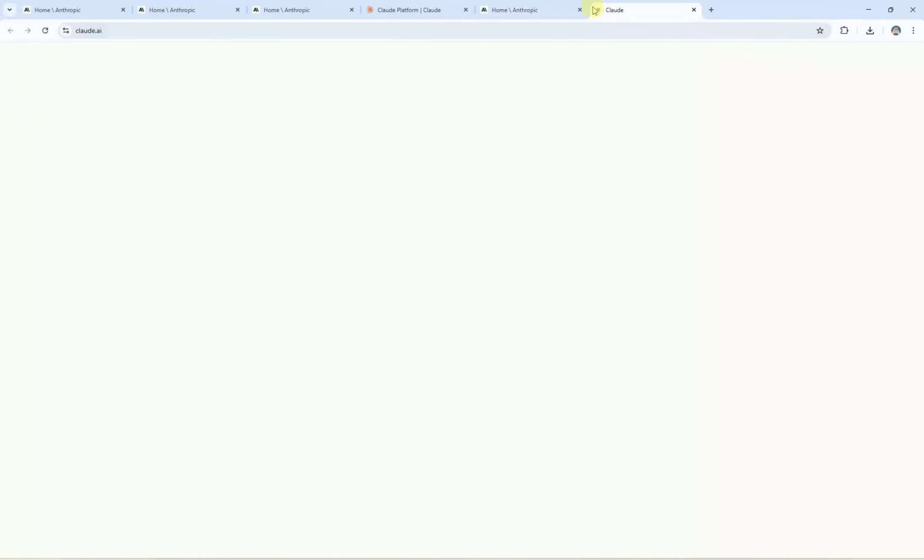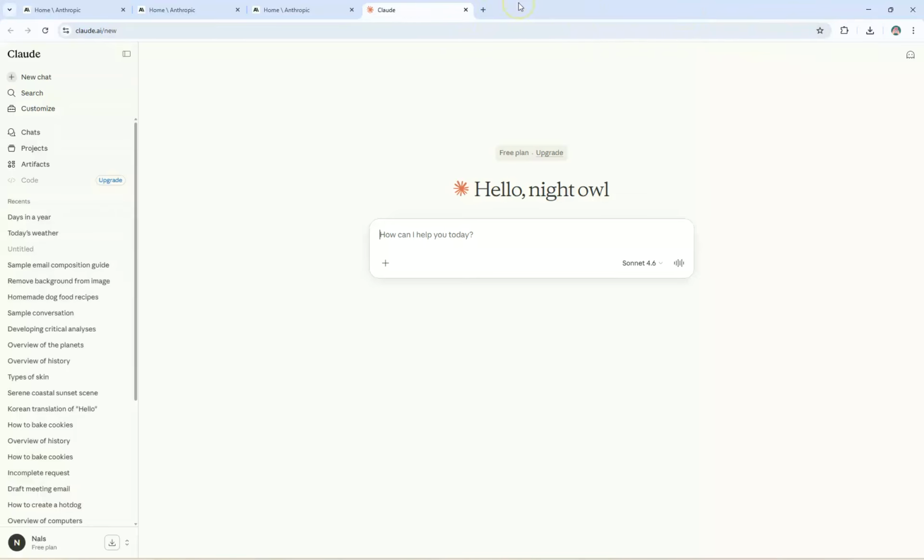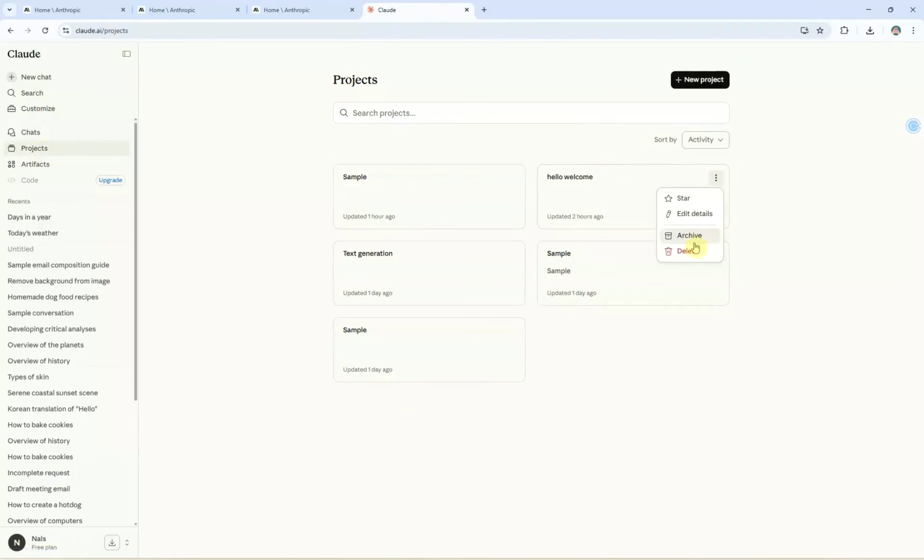Here, you can start by creating a new project. Click on the New Project button. You'll be prompted to name your project and provide a brief description. This helps keep your work organized.